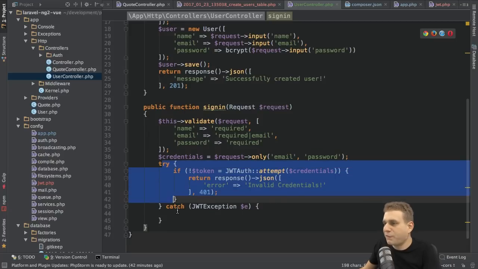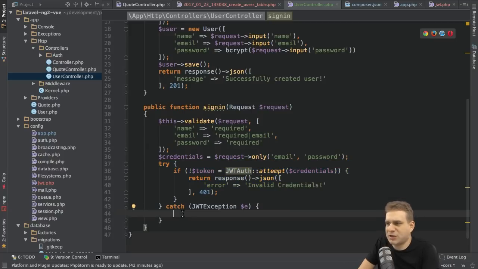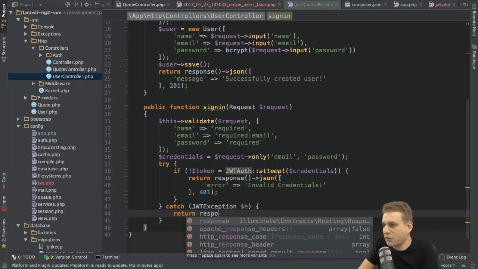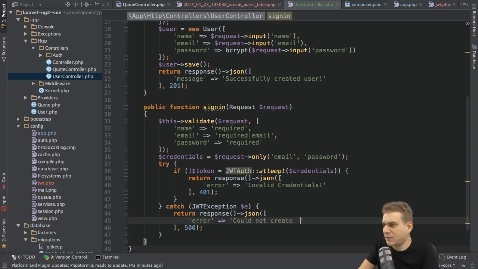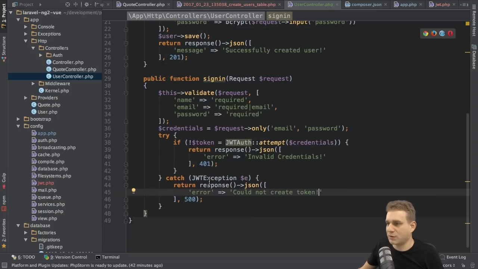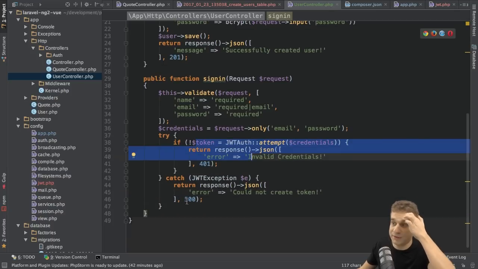Now, if this whole block fails, then this happens because we somehow failed creating such a token. So here, I then want to return a JSON response, of course. 500 would be an appropriate status code. And also with the error field, and here I say could not create token. So something went wrong during the token creation. The token package here basically failed.